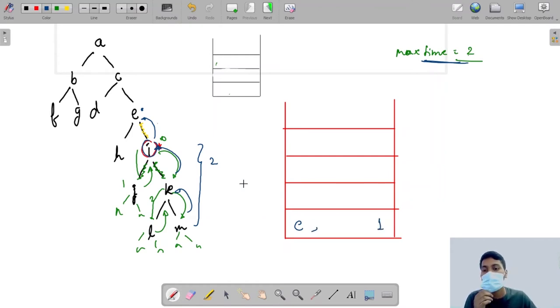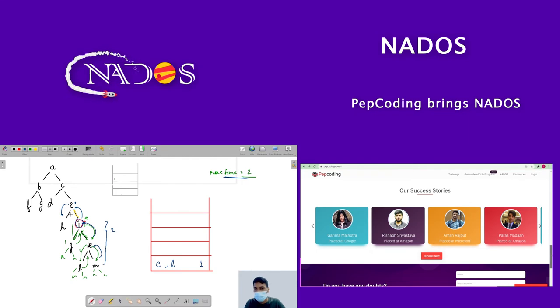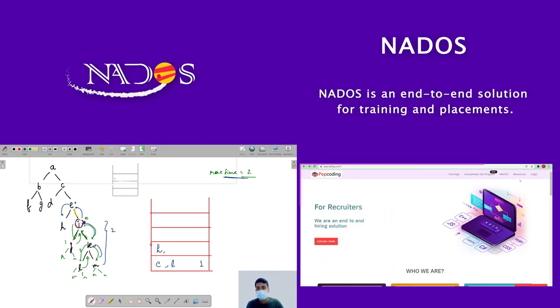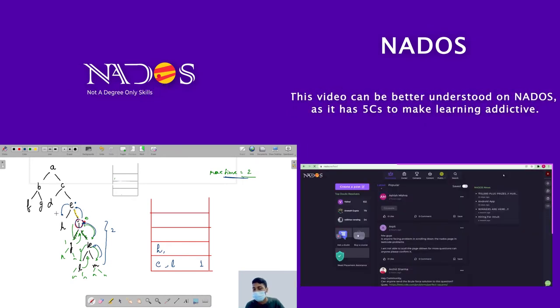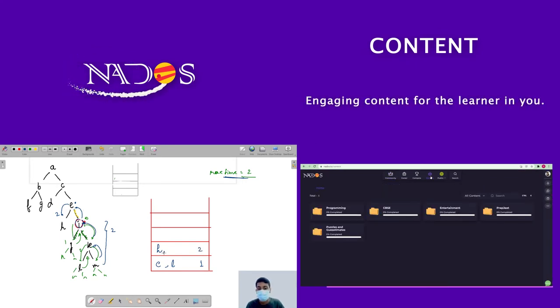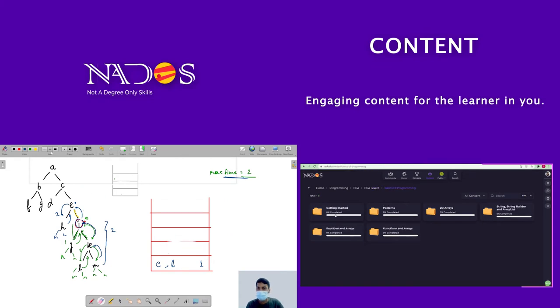Now from here, the fire will travel to the left of E, that is to H. So it made a left call, and it got to H, and to reach H it took 2 seconds. Now H made calls to left and right, there was nothing, so it is going to return here. This means that H is going to be wiped out of the stack, right?